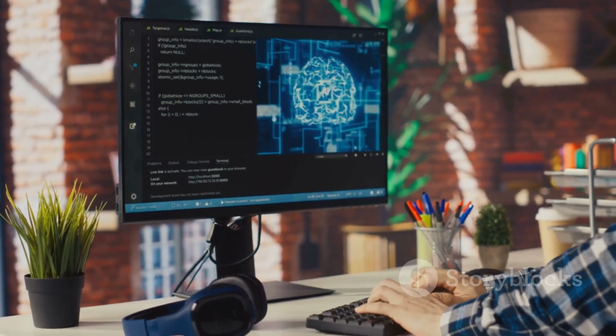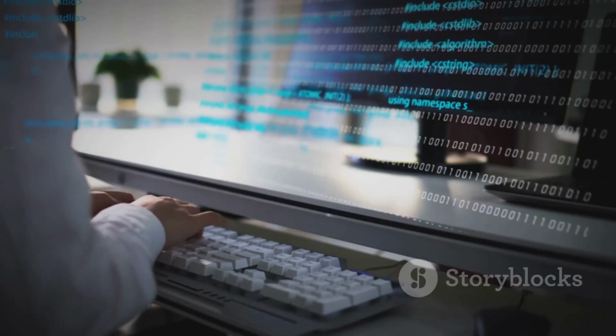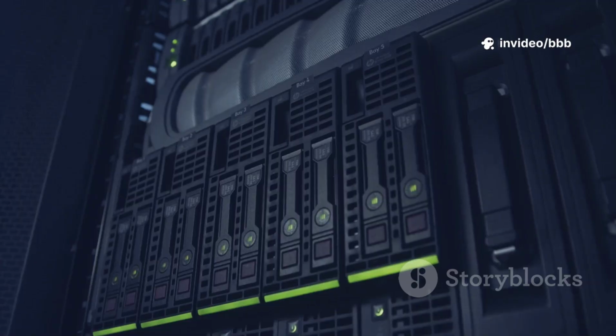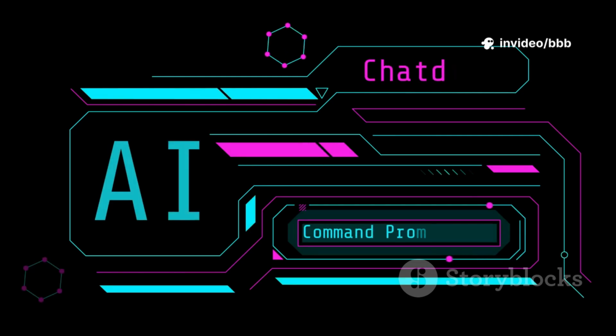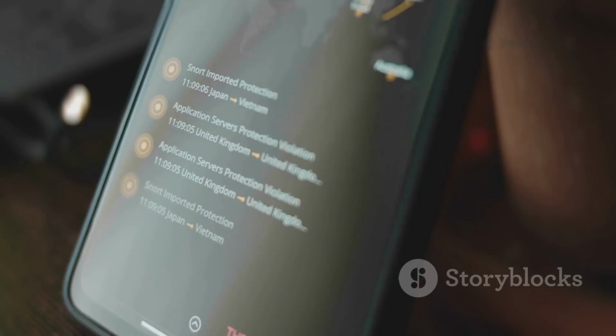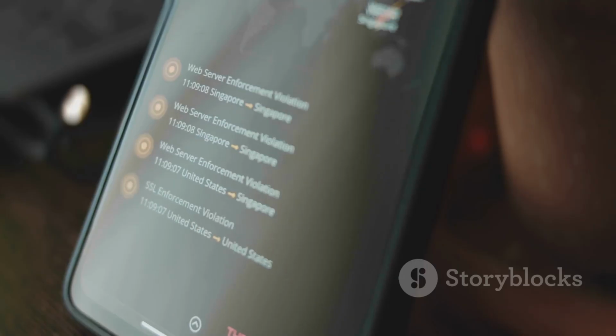Now let's talk about AI. AI stands for artificial intelligence. Think of it like a very smart computer program. You can talk to it using plain English. This is called prompting. A prompt is just a question or a command you give to the AI.